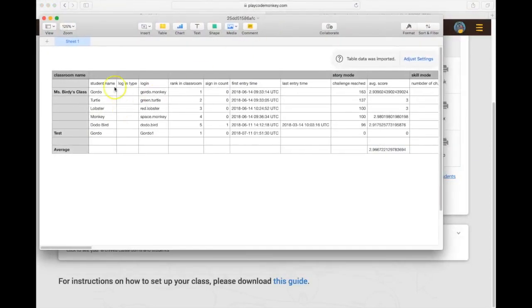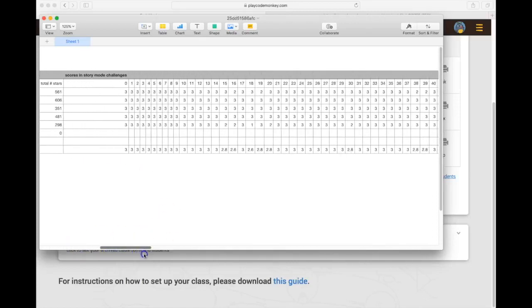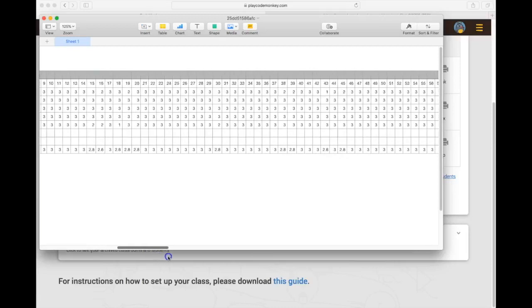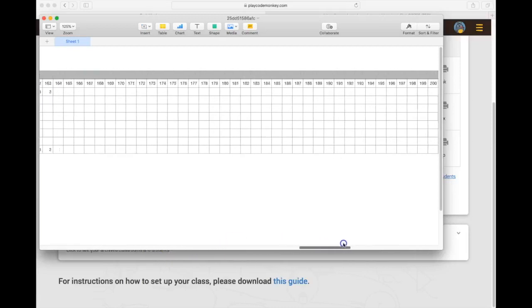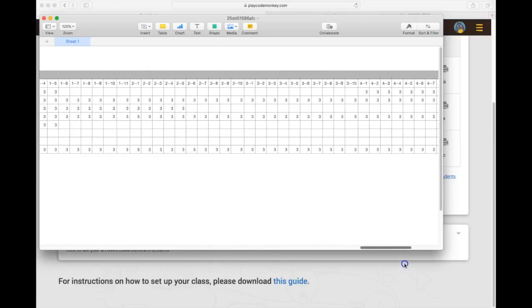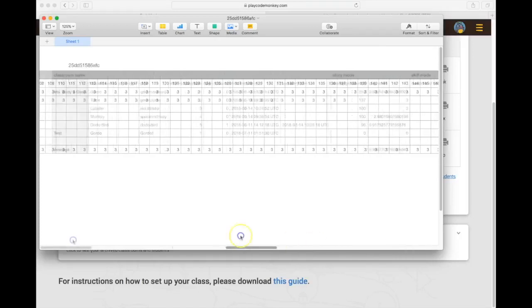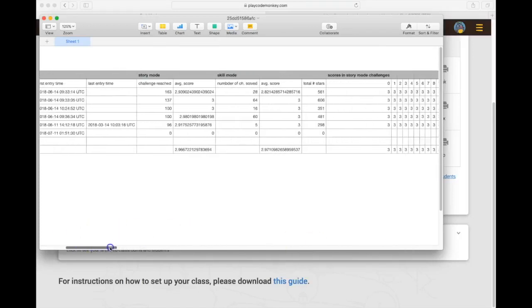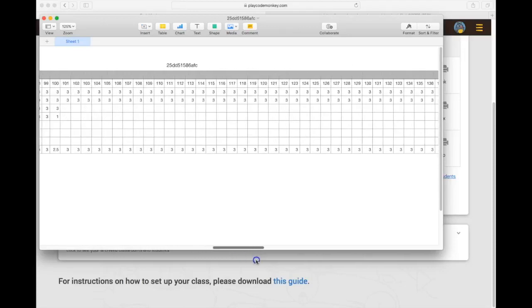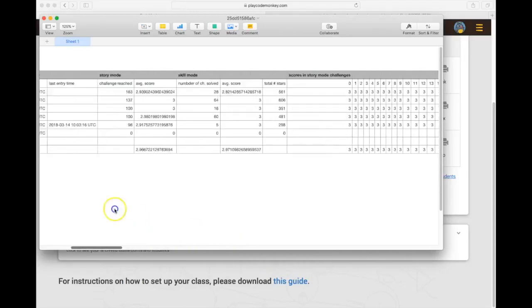When the CSV file is generated, you will be able to see all the students within each one of your classrooms, their class ranking, as well as how they scored on each and every single one of the challenges in each course, in both the story mode and the skill mode. This is a great report to share with parents and any stakeholders on students' progress in CodeMonkey.